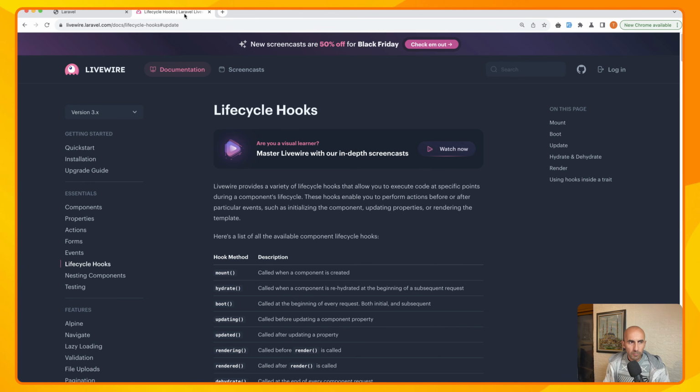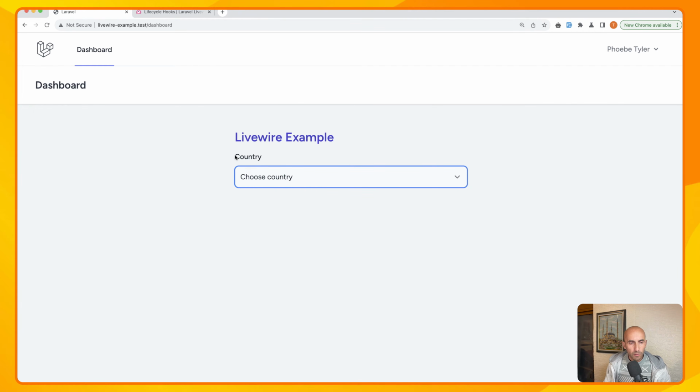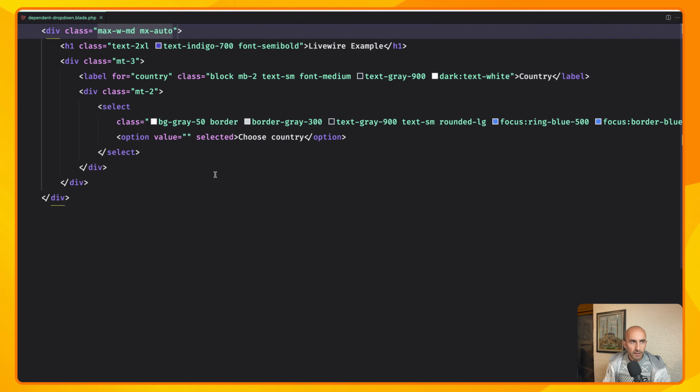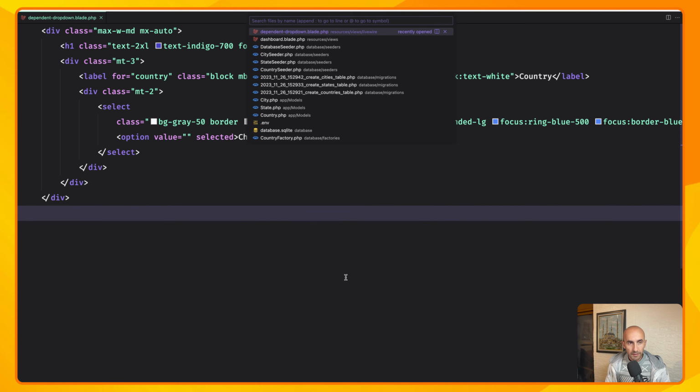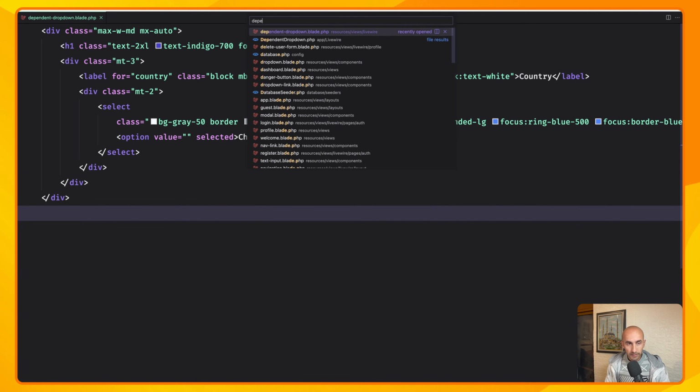For that, if I open the Livewire documentation, we have here lifecycle hooks, and you can read more about that. But what I want to show you is the mount method, and this is called when a component is created. This is what we want. So when this is created, I want to get all the countries and then render them here, and we can choose one of them. For that, let's first open the dependent dropdown class.